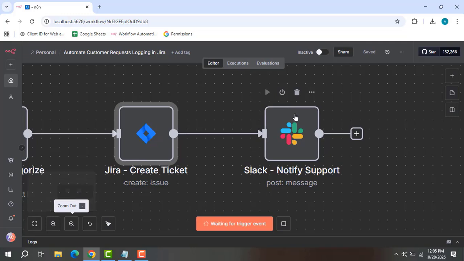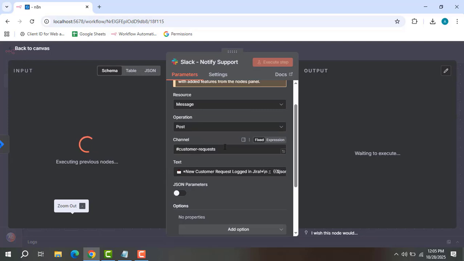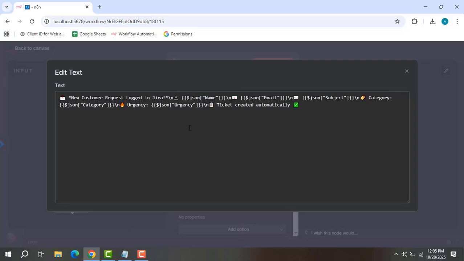Step 5. Notify your support team in Slack. Add a Slack node named Slack Notify Support and open it. The channel will be customer request and the text will be this. New customer request logged in Jira. JSON name, JSON email, JSON subject, category, JSON category, and urgency, JSON urgency. Jira ticket created automatically. Now your team gets notified instantly whenever a new ticket is logged.